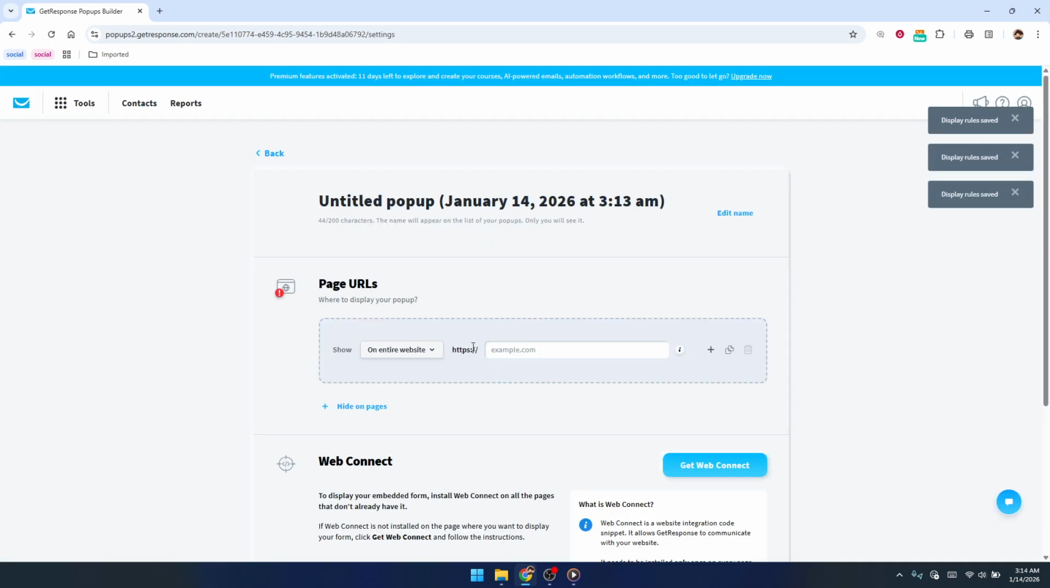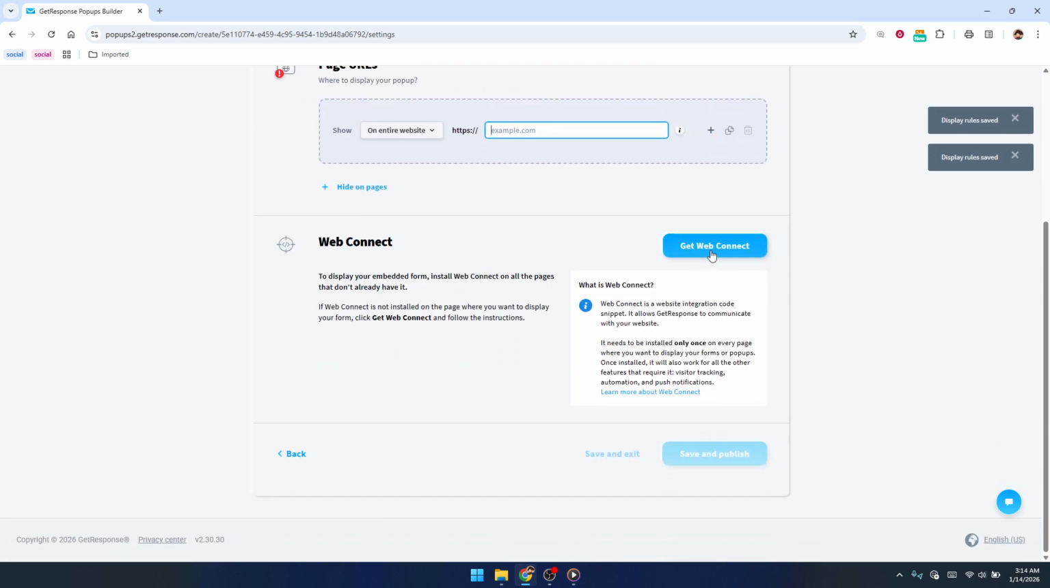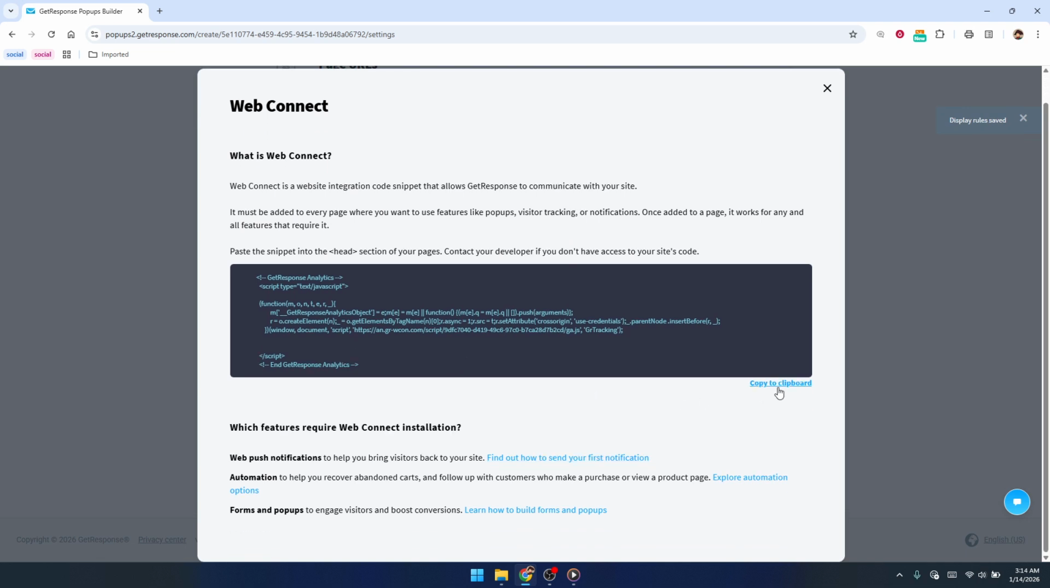Finally, let's install and publish the pop-up. Click Get Web Connect and you'll see a code snippet. Copy that entire snippet, then go to your website editor and paste it into the head section of your site's code. This connects your site to Getresponse so the pop-up can actually display.